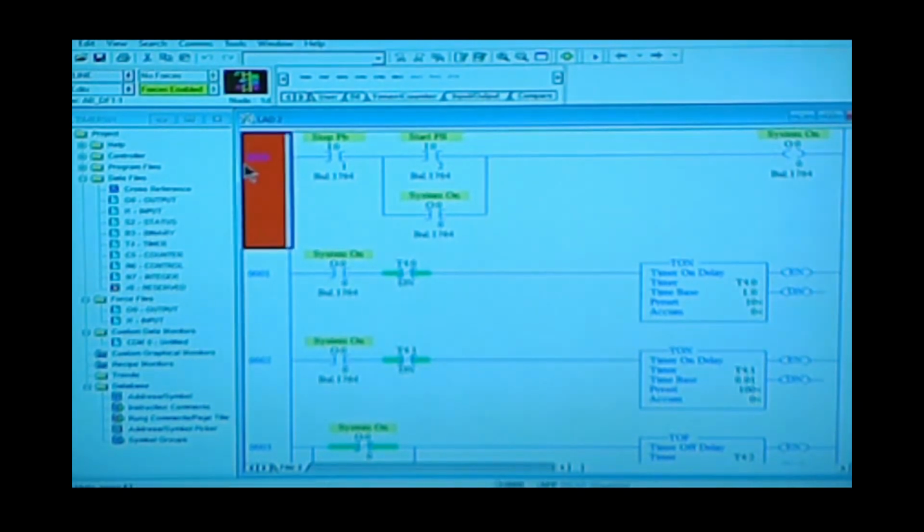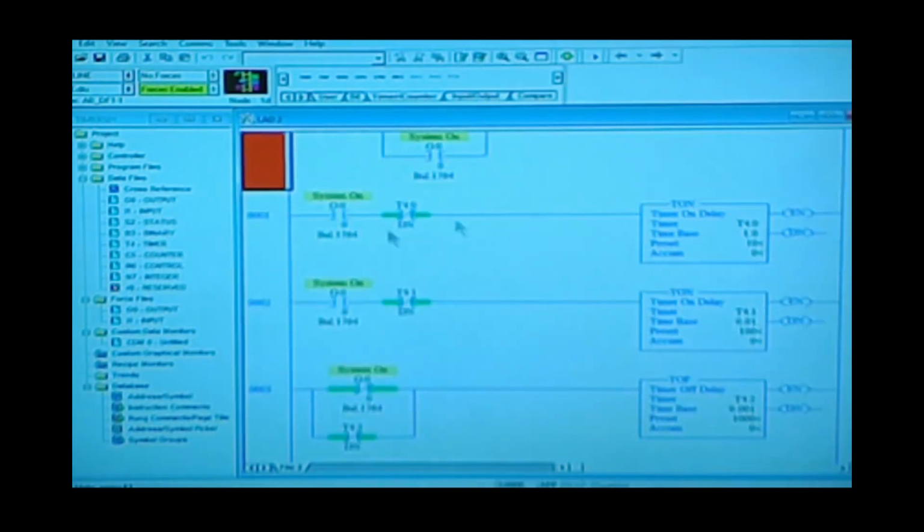Top line, line 0, we have a start-stop station, and I'm using the output as a master control to turn the circuits off. Now right here on this first line we have a time on timer. This timer, T40, time base 1.0, 1 second, preset is 10 seconds.